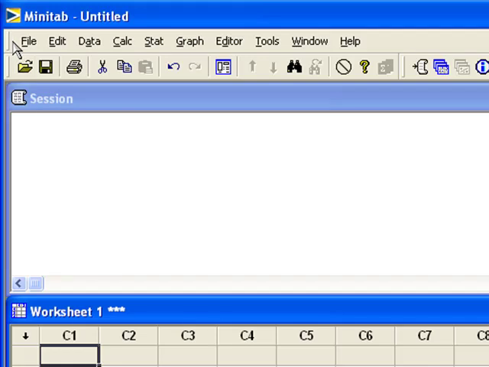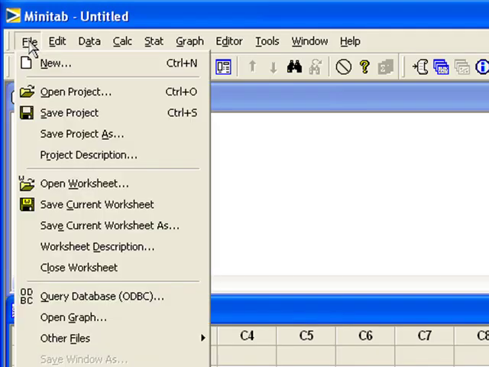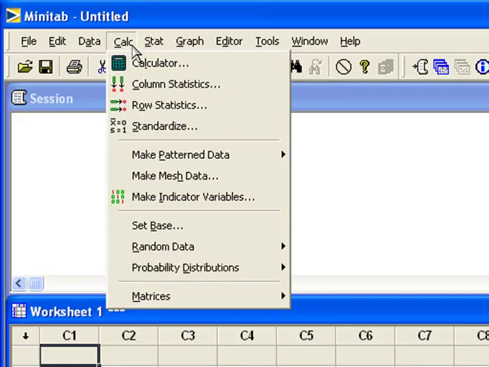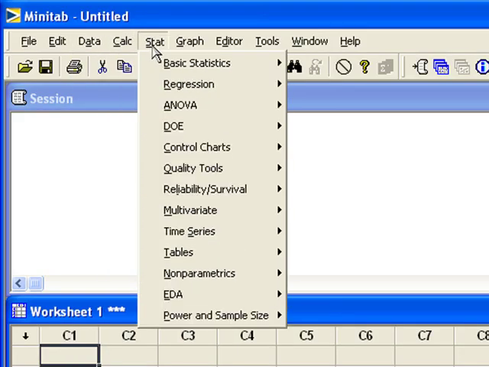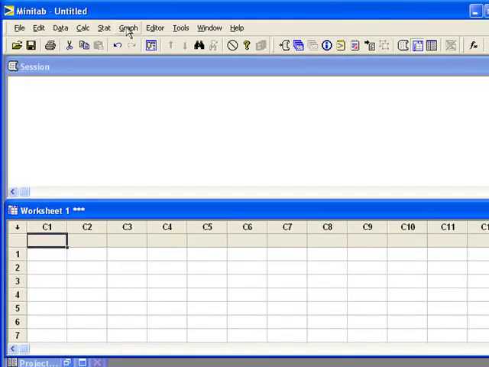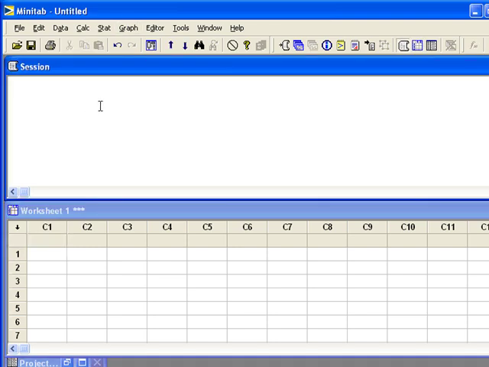At the top of Minitab you will see some drop-down menus. We will go into details of these. When you tell Minitab to do something, the output will appear in the session window. Sometimes you need to scroll down to see the entire output.